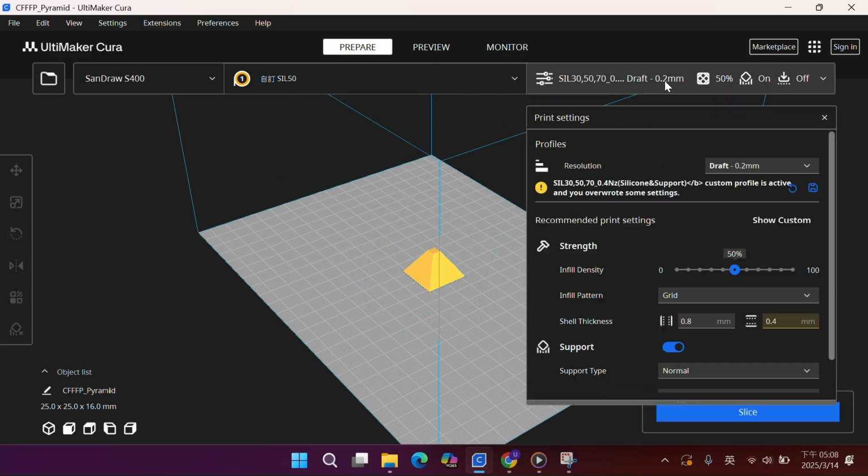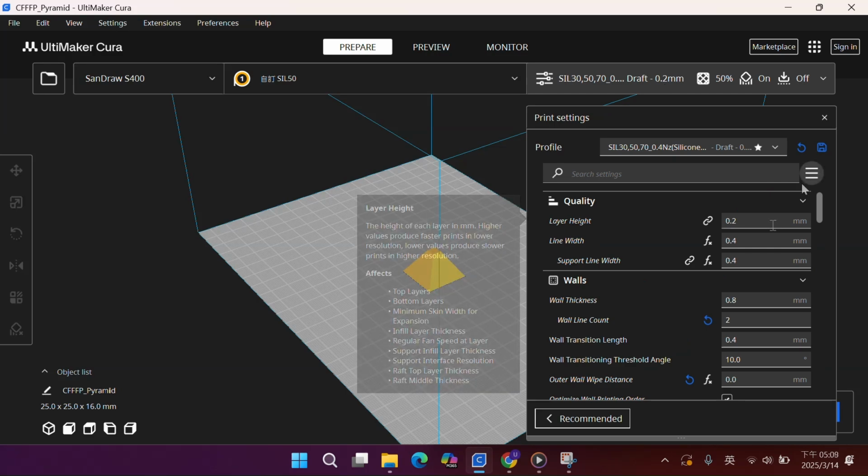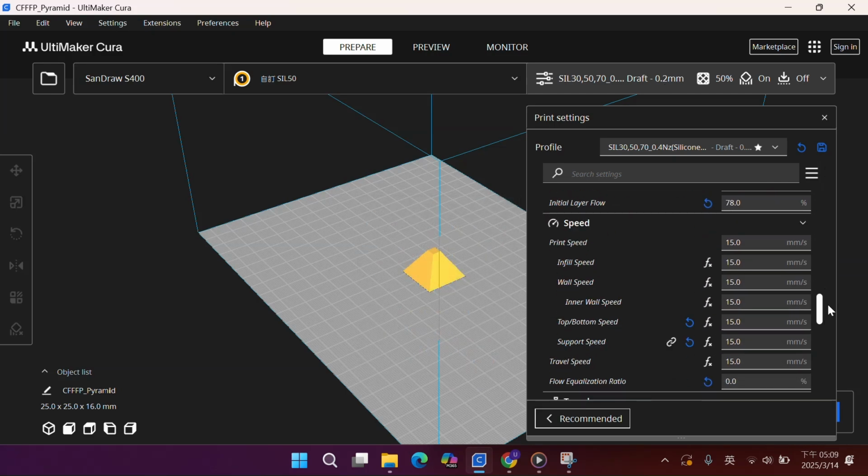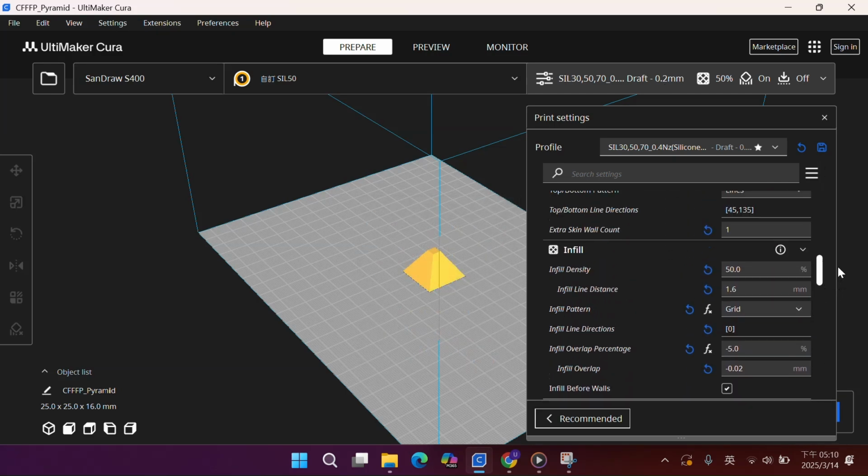Next, open the printing settings panel on the top right and switch to Custom Mode. Modify parameters such as printing speed, material flow, and infill density. In general, the default settings are suitable for testing, but if needed, you can consult an engineer for the most optimal configuration. Afterward, click Slice.